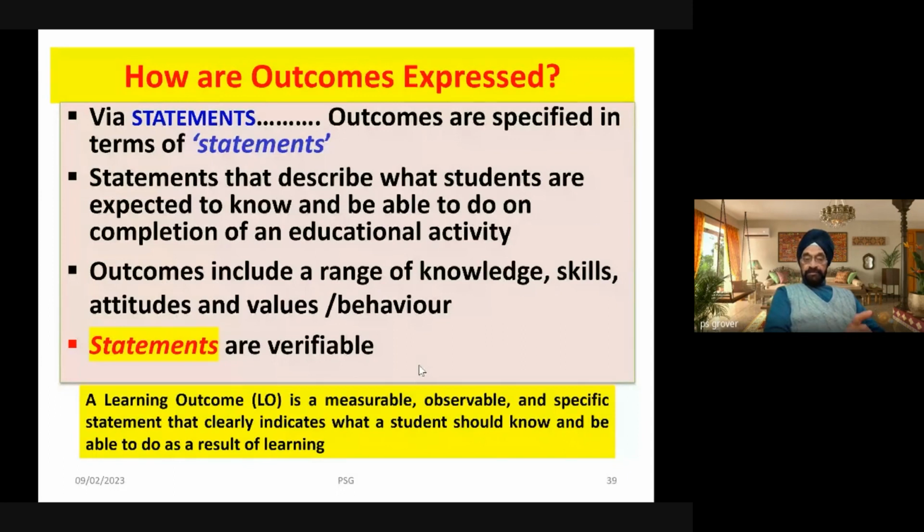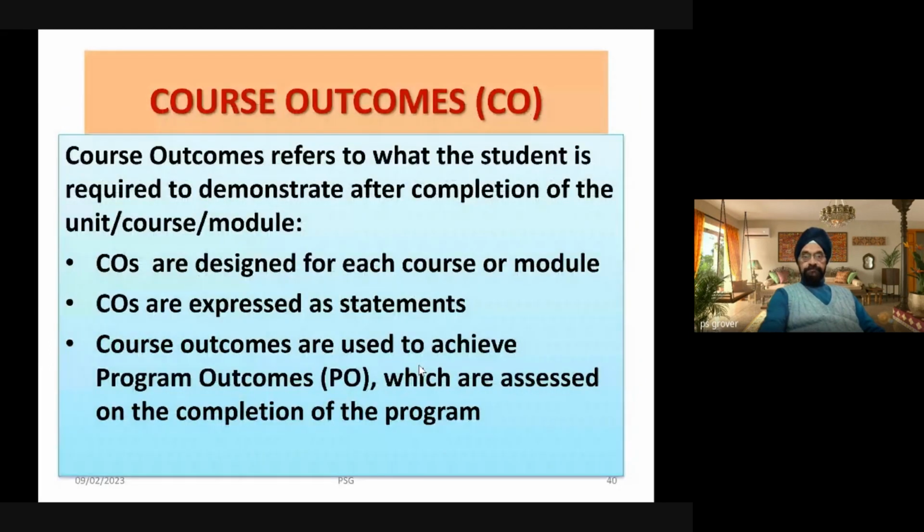Please see here, the curriculum that we prepared must be such that it leads to continuous improvement. Now, for continuous improvement, we should be able to measure things. What we cannot measure, we cannot improve. So whatever I am writing, I write with the purpose that I can measure it. So a learning outcome which will help us to achieve the curriculum should be a measurable, observable, specific statement that clearly indicates what a student should know and be able to do as a result of learning.